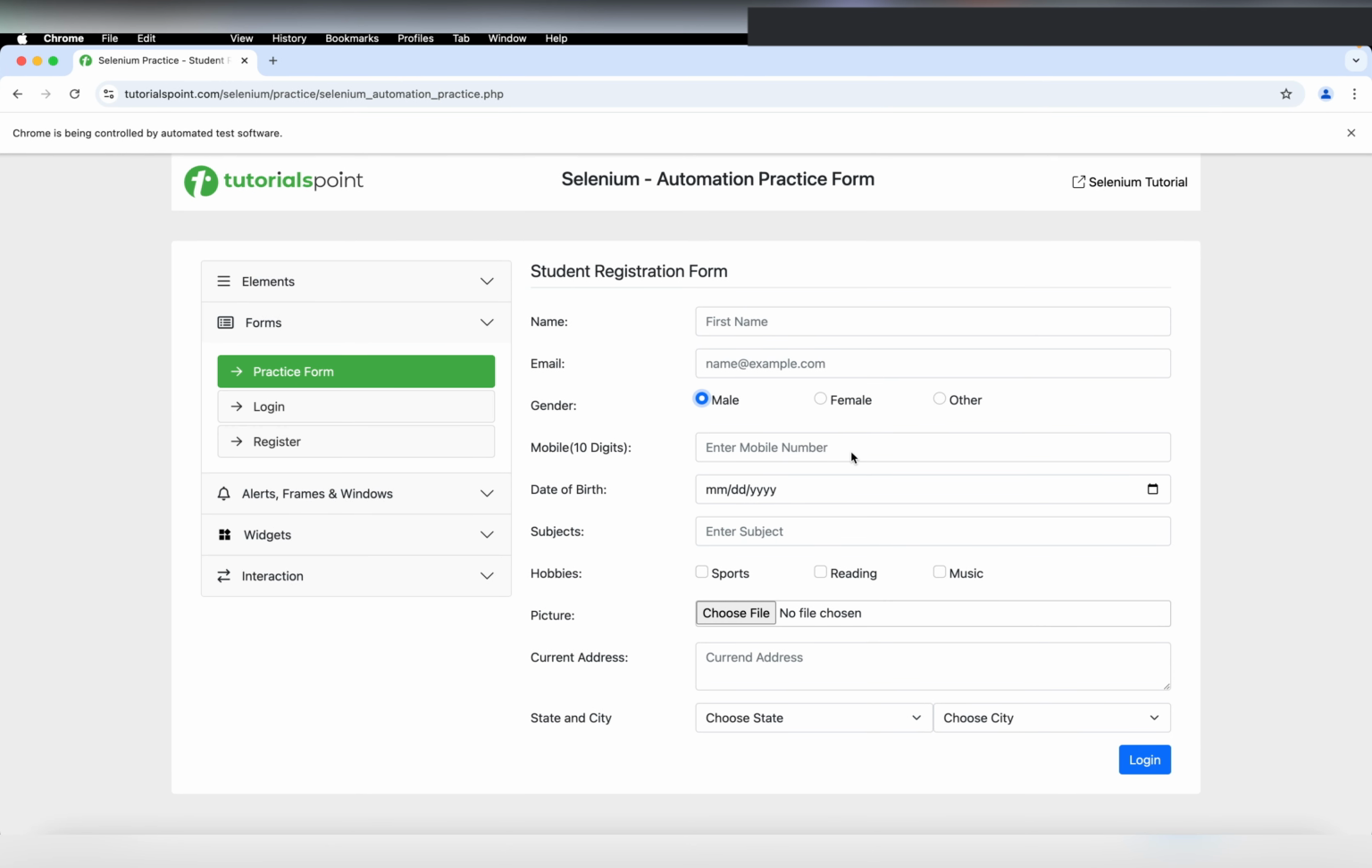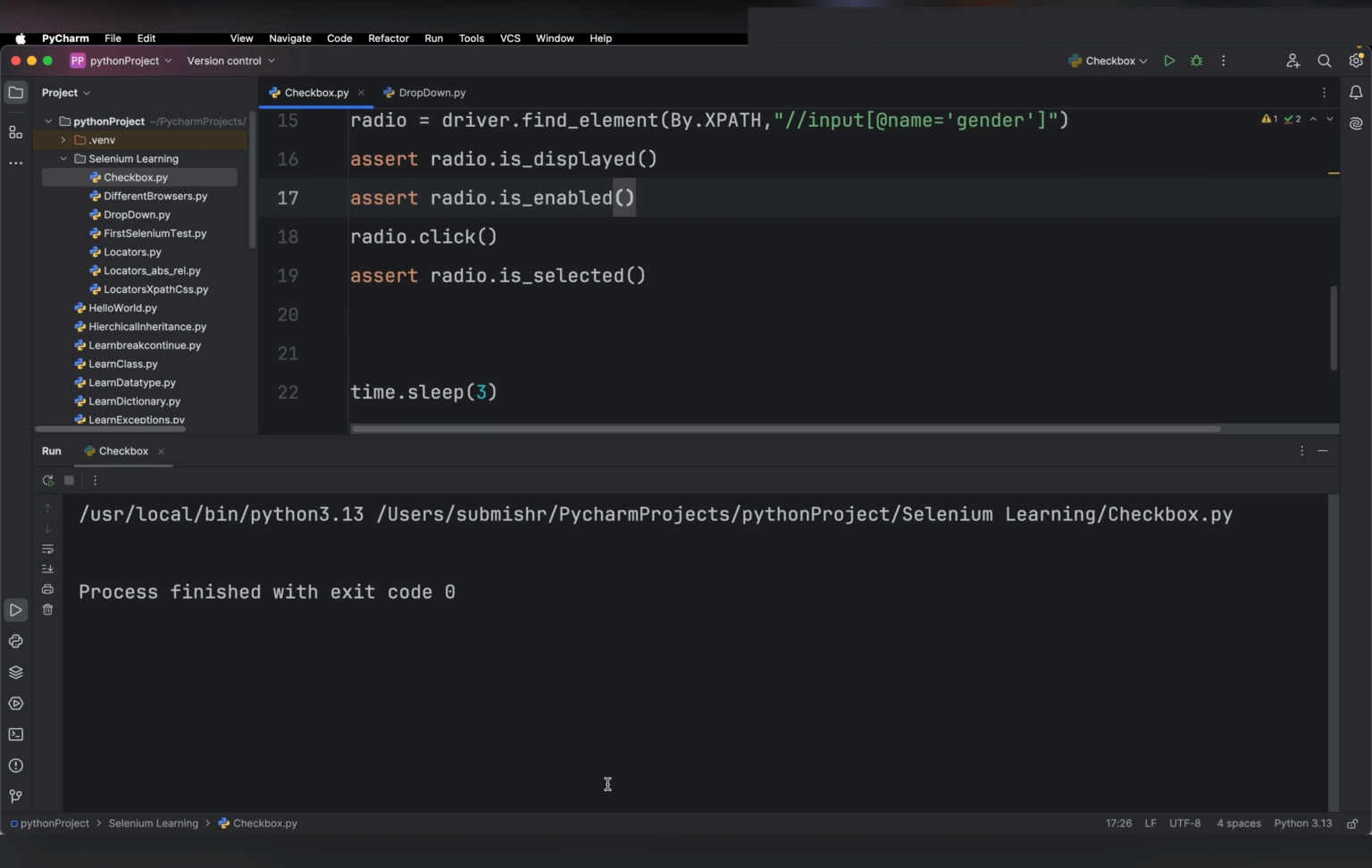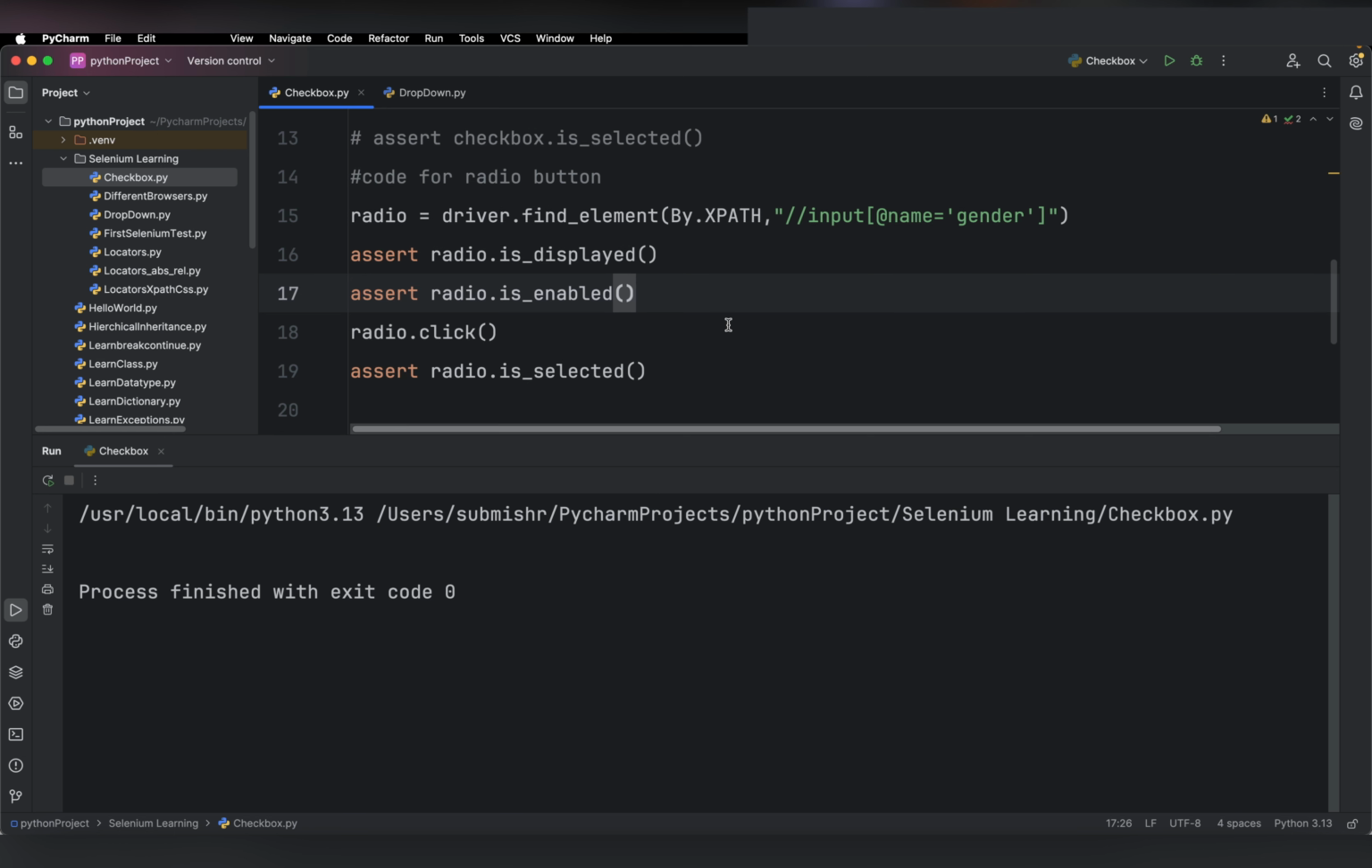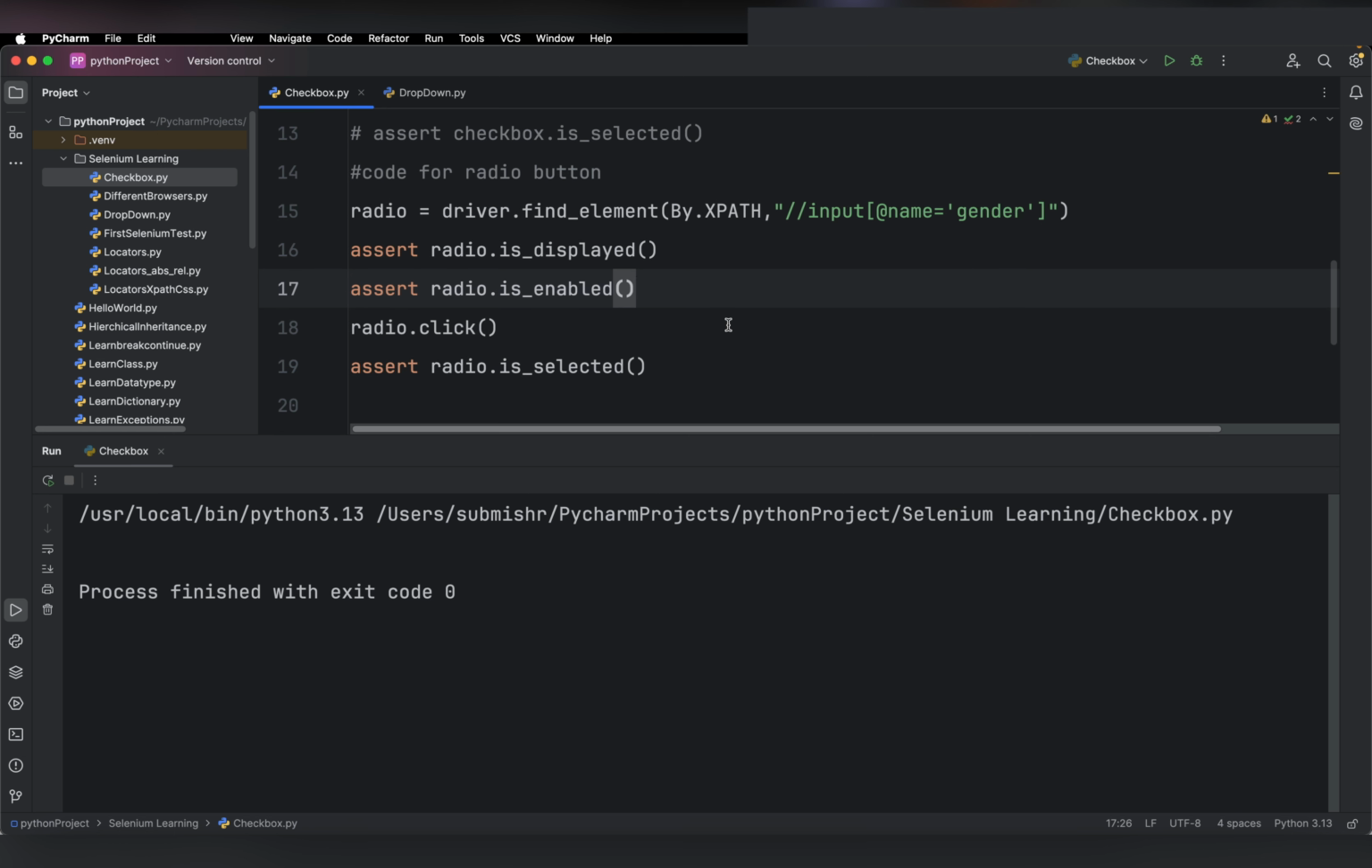Here it got completed, so there are no issues. So you saw different methods for how you can verify one radio button. Okay, so you learned how to manage checkboxes and how to manage radio buttons.